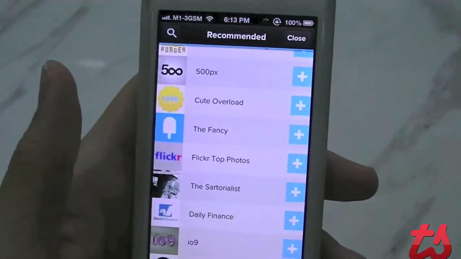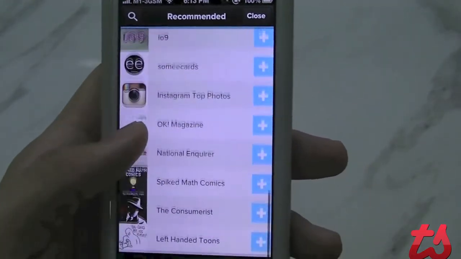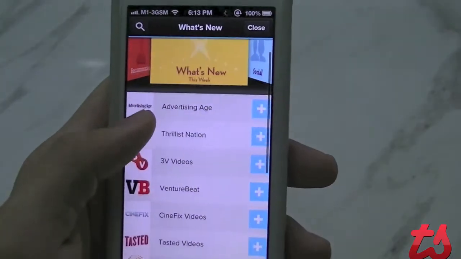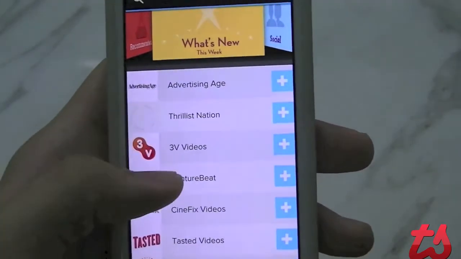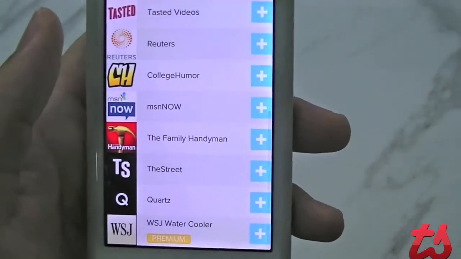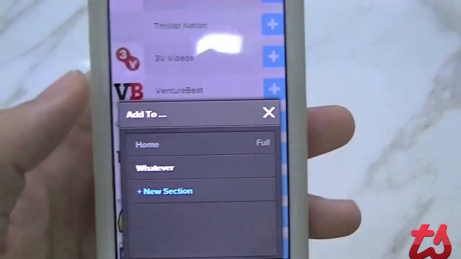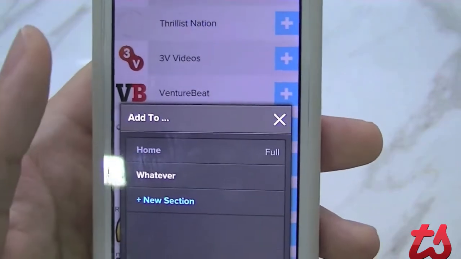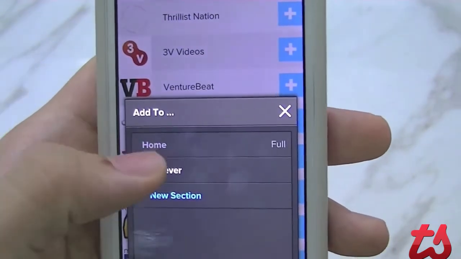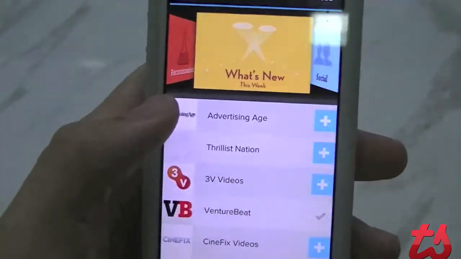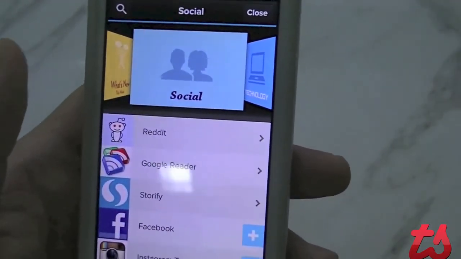So here we've got 500px, we have got The Fancy, we have got Instagram top photos. Swiping over to the right, we've got what's new, we have got VentureBeat, and you can really simply add the section. For example, I want to add VentureBeat, I can go ahead and tap the plus icon, and since my home page is full, I now have to add it to my second page, which I just stupidly titled whatever. So that is that. Let's go ahead and move to social.